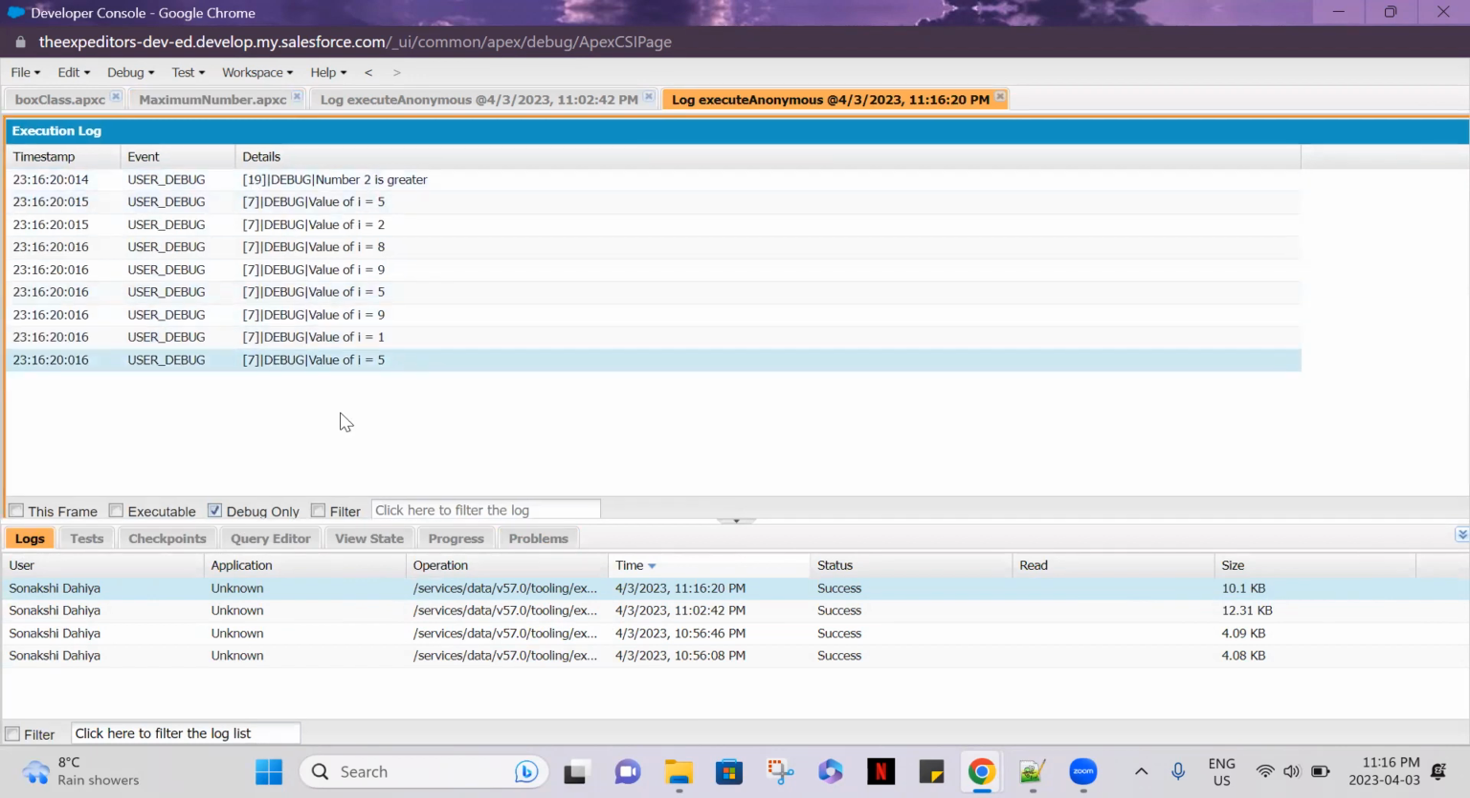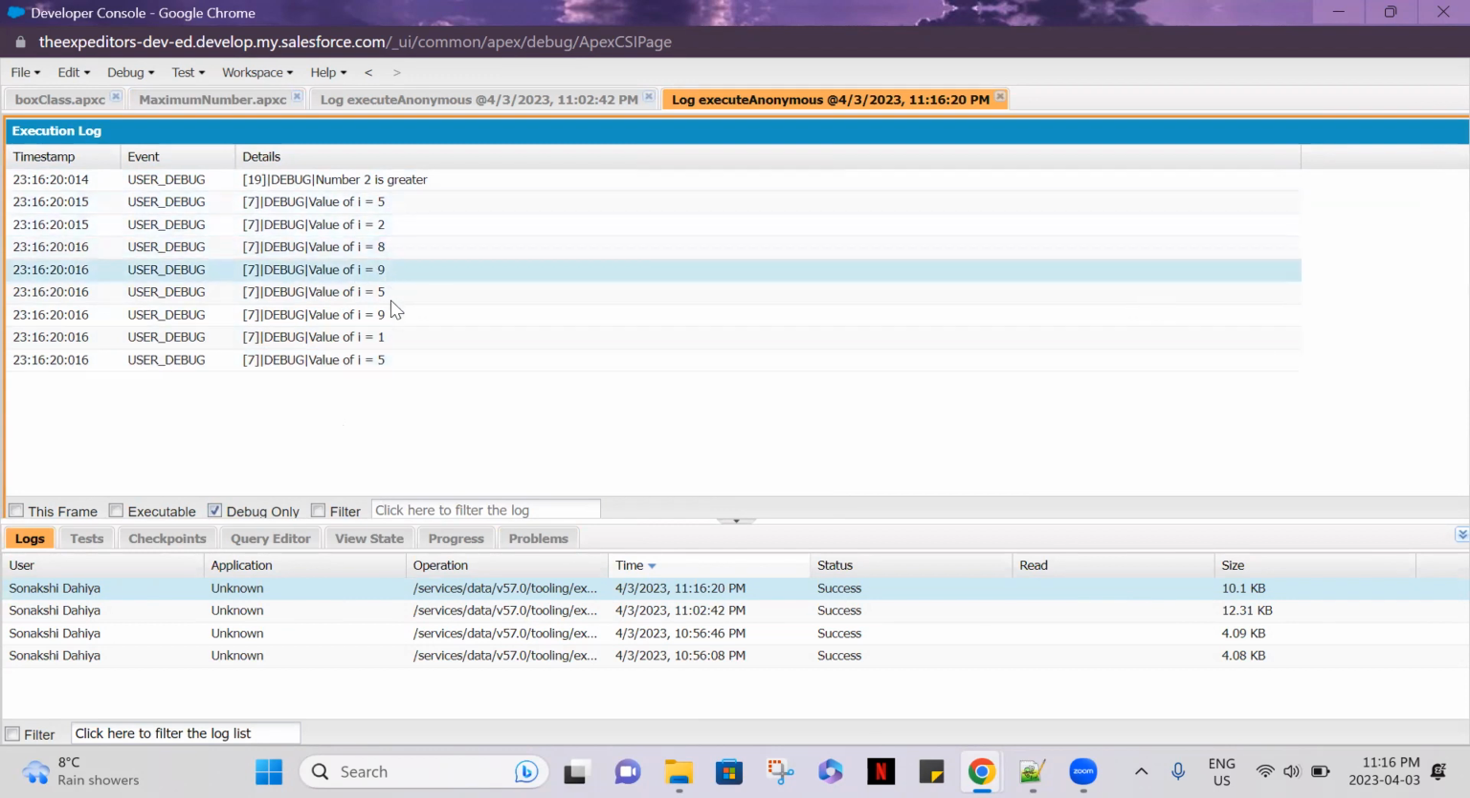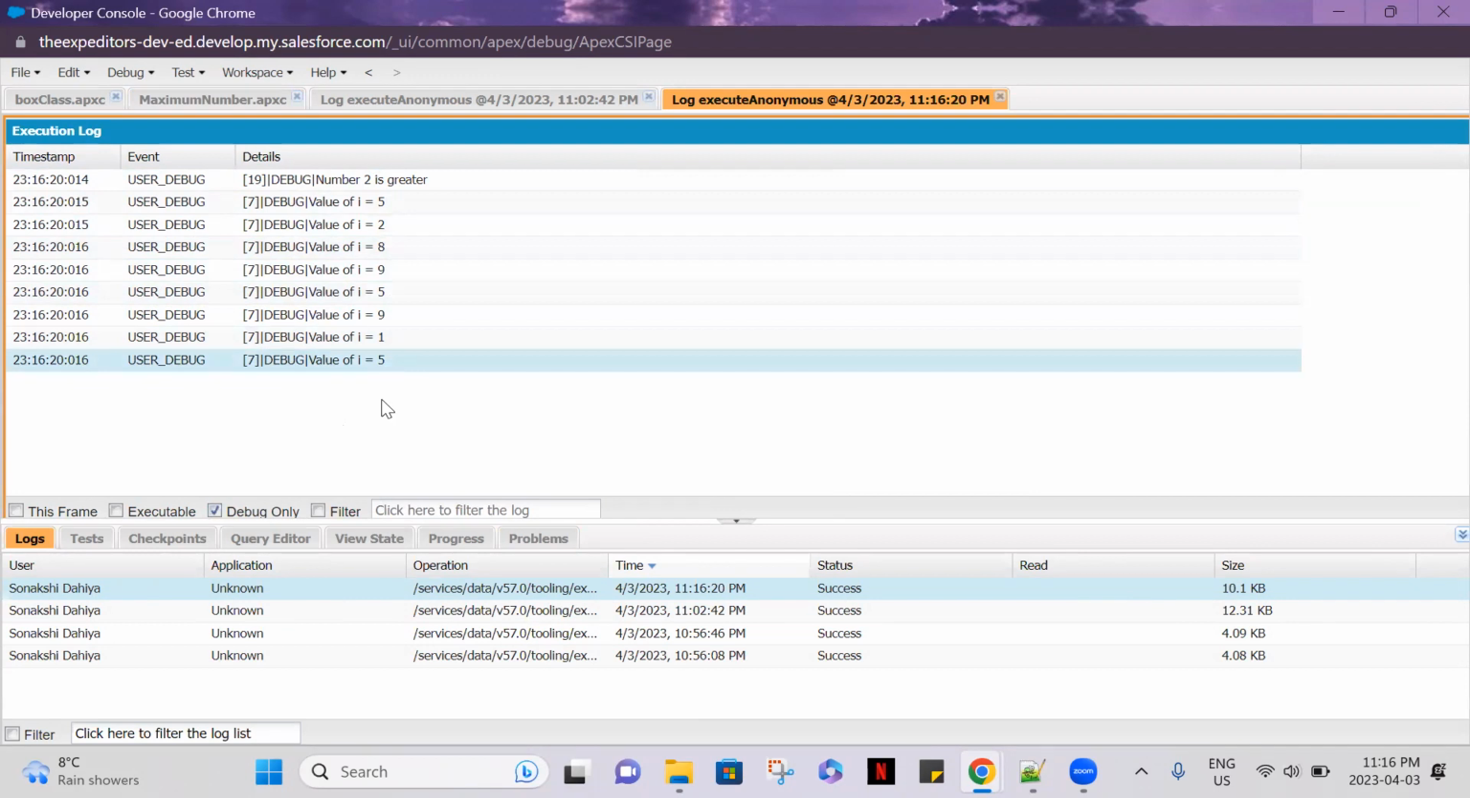Now you can see every time 5, the order in which you have stored it, in the same order it is going to give, because the list maintains the order in which any value is added in the list.